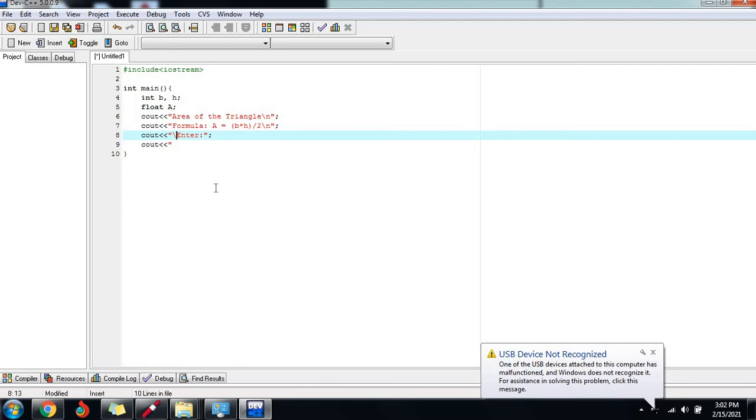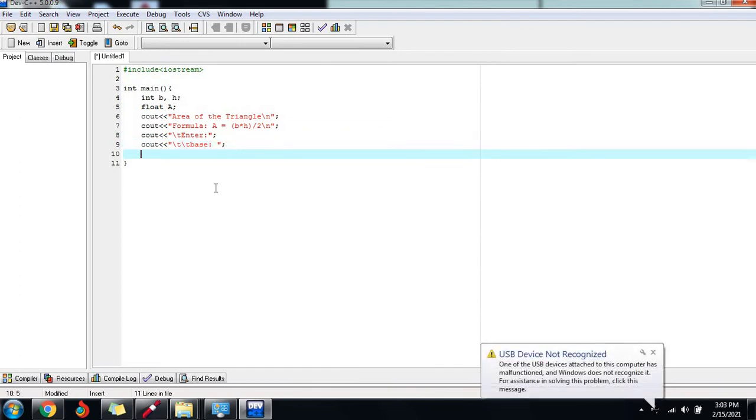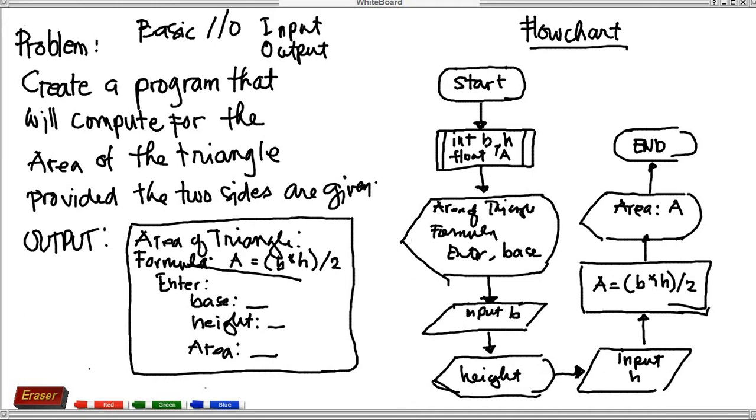Or you can use the /t. /t means tab. So /t, then you have the base. Okay, close quote, and then close with a semicolon. Now the next thing to do: these are four couts. First we display area, display formula, display enter, display base. So four in total. Display is equivalent in the flowchart, and then the equivalent in the code.